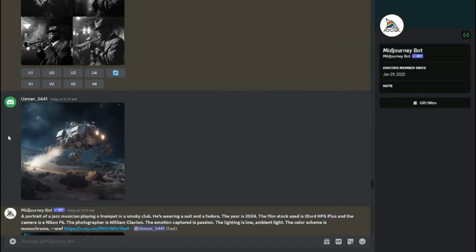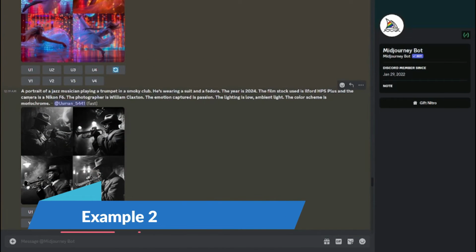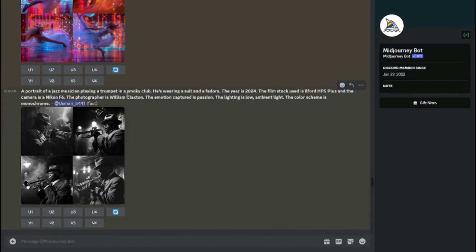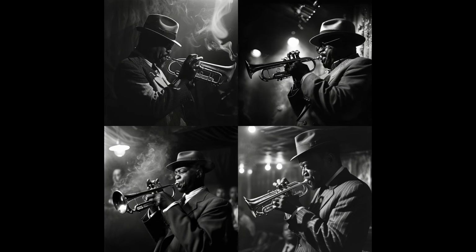Alright, so if we take another example of human portrait, I typed in a portrait of a jazz musician playing a trumpet in a smoky club. So these are the results for that, which looks absolutely perfect, right?